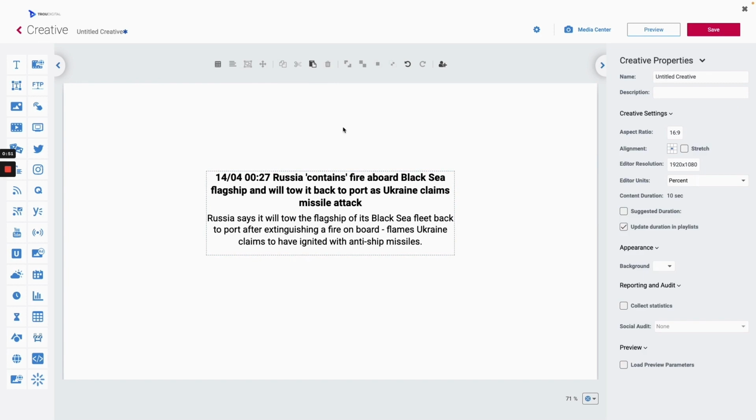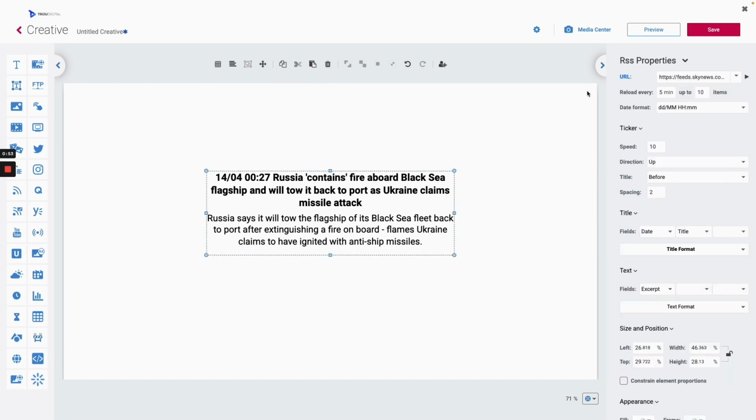When you first drag in the RSS widget, you'll notice that it's set to the Sky newsfeed. If you wanted to change this, simply find the feed that you want to change it to. For example, I've got the BBC News feed copied to my clipboard.